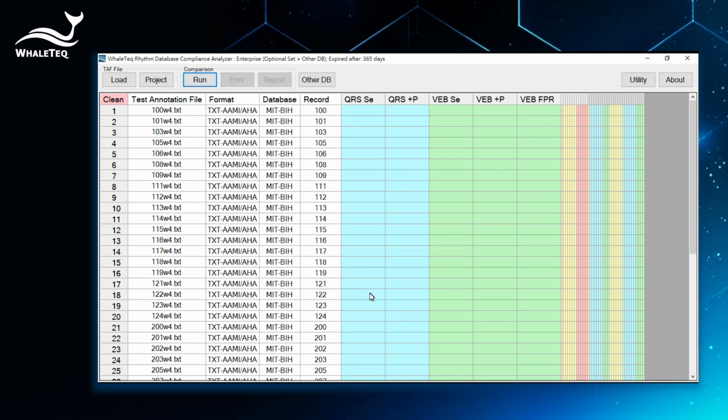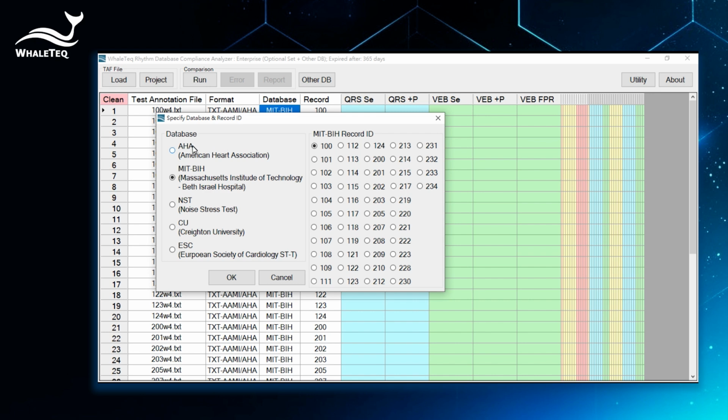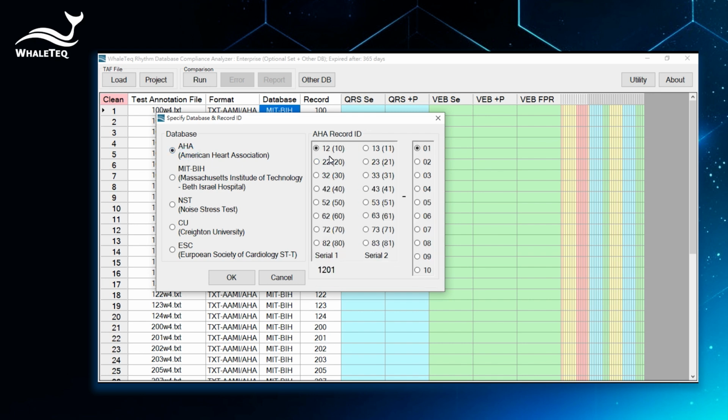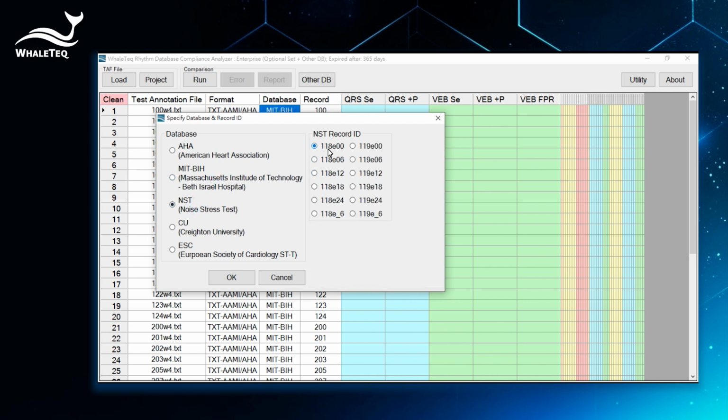With numerous types of databases, how does the RDCA automatically determine which database and which record it is? It's because the file names contain specific numbers, such as 100. The RDCA will automatically interpret it as the 100th record in the MIT database. There are 5 databases: AHA, MIT, NST, CU, and ESC. Each database has its own file name with different numbers. Therefore, as long as the loaded file names correspond to the numbers in the database, the RDCA can automatically determine which database and record they belong to.